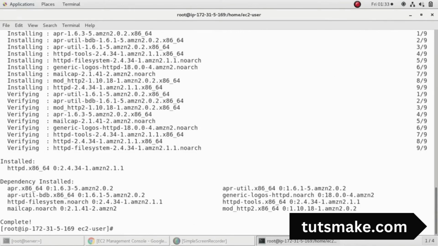Okay. Now we have installed Apache, which means our web server software is installed. Now we are going to install our MySQL server. So here in Linux we have MariaDB instead of MySQL. I'll install two packages: yum install mariadb and mariadb-server.